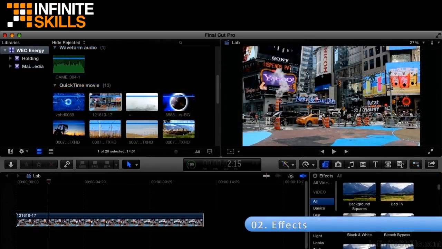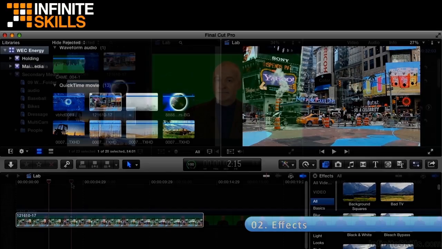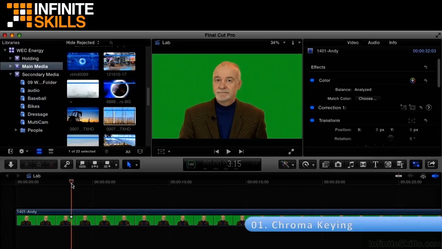Number 2, effects. Yes, just effects. Plain old ordinary, a ton of them, different kinds of effects that you can use inside of Final Cut Pro. You even have things that I would define as effects, because everything is non-destructive, like color correction. All kinds of things can be done with effects. That's my number 2.